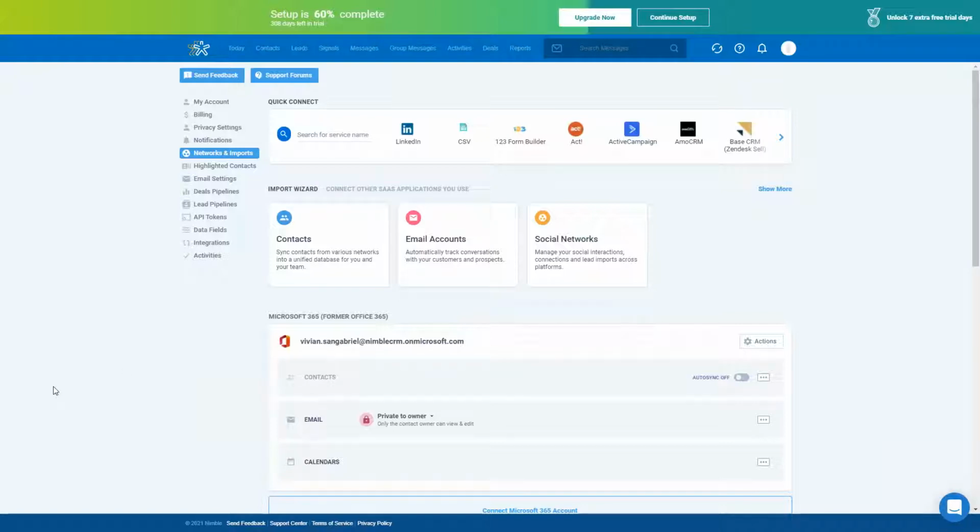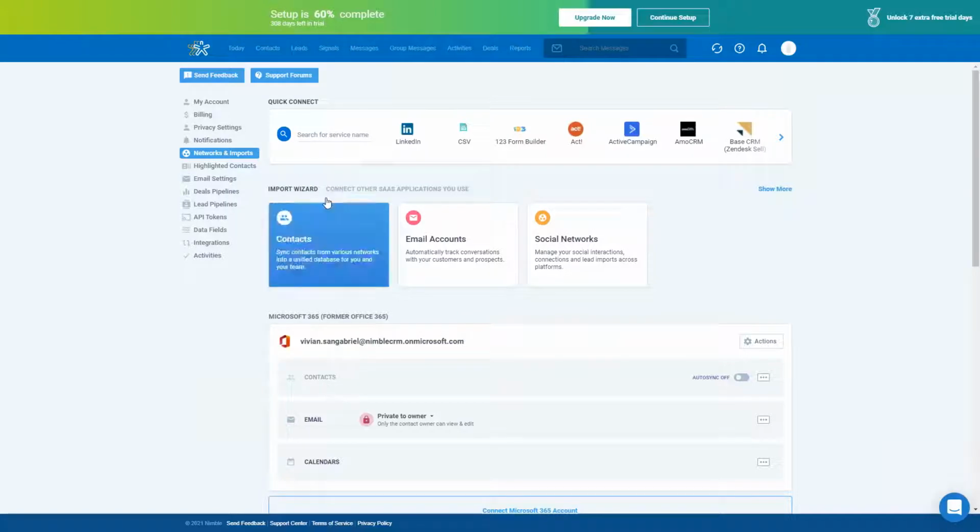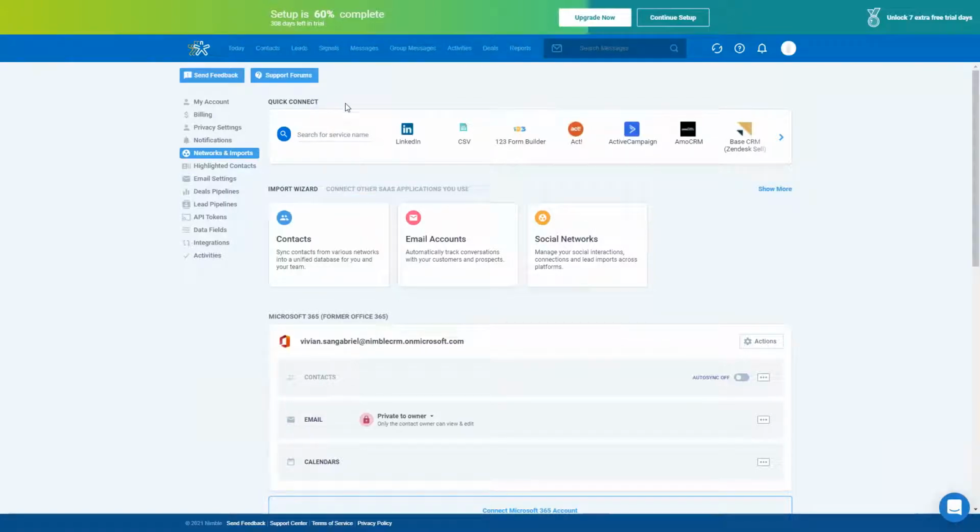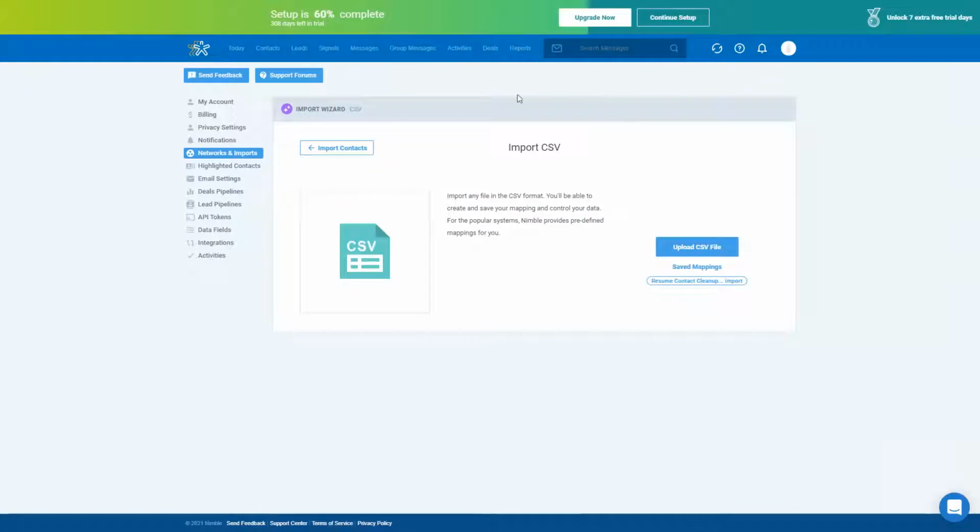All right, so back to importing contacts. We already kind of covered that you can import contacts into Nimble from a CSV file. So you can do that by going up to Quick Connect here, clicking CSV. And then here we have our Import Wizard for CSV files. This is really convenient as a lot of companies are using spreadsheets to list their customers and prospects and other contacts. You can either first make sure that all of your column names correspond with the names of the fields in Nimble, or you can manually map them upon import.